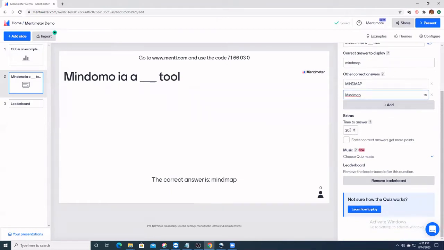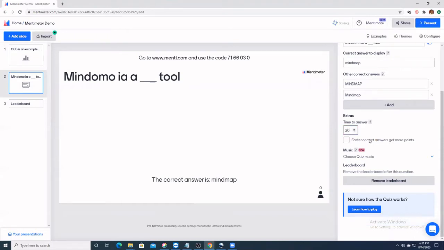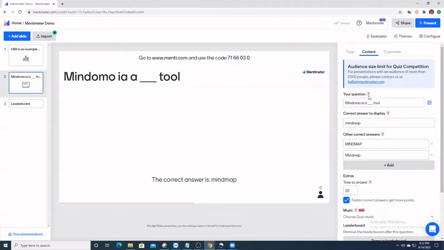And you also have another option of time to answer. You can also time the question. So let me just put 20 seconds here, and there's one more option here: faster correct answers get more points. So click on that. What it means is it's like fastest finger first. So students, when they play the game, the one who answers quicker and with more accuracy, when they give the correct answer, will get more points. So yeah, I'm sorry, this is a is. Okay, yeah, Mindomo is a dash tool.